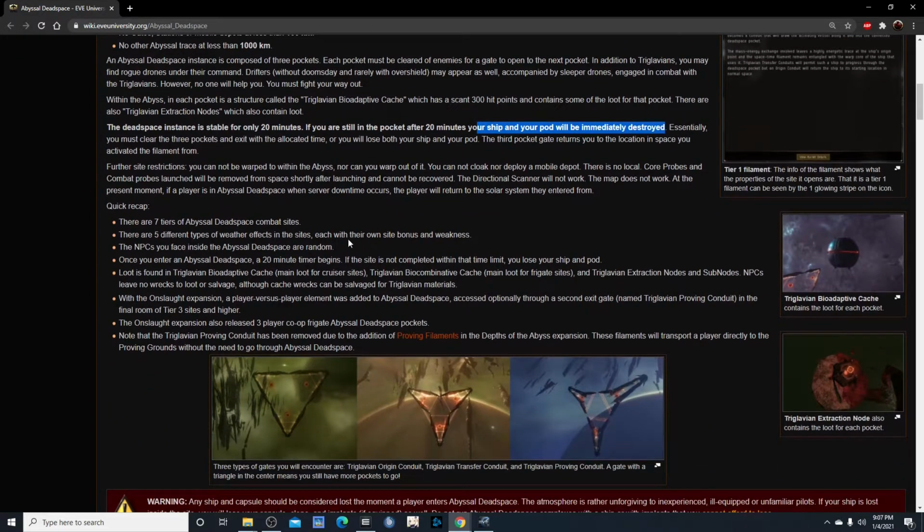Now, there are 7 tiers of the Abyssal Dead Space combat sites, starting at 0 and going all the way to 6. There are 5 different types of weather effects. Each of them will have their bonuses, and each of them will have their weaknesses. The NPCs you will be facing may all be the same in each of the 3 different rooms. However, you may also face completely different rooms. You will probably see in the run that I'm going to be doing, you're going to have a Triglavian, you're going to have rogue drones, and maybe the last room, maybe the infamous Marshal room.